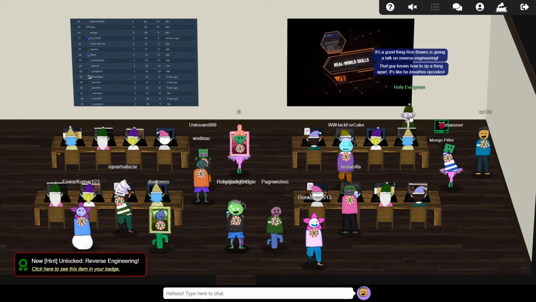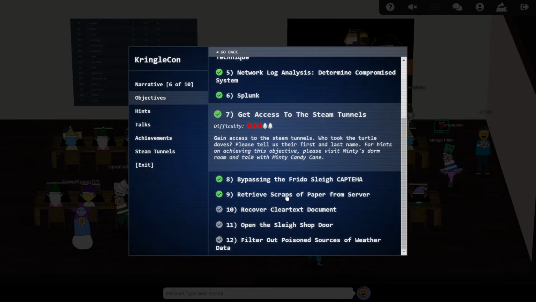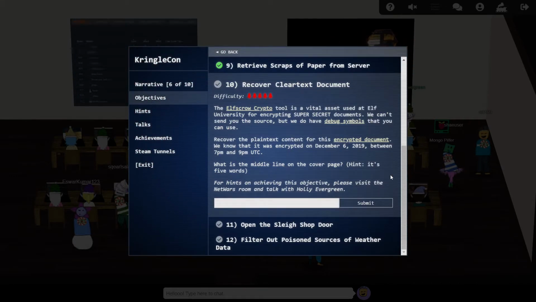Krampus has provided us with an encrypted document which we need to decrypt, but we don't have the decryption key. He does, however, provide the program used to encrypt and decrypt files at the North Pole, plus its debug symbols. We're also told that the file was encrypted between 7 PM and 9 PM on the 6th of December 2019.